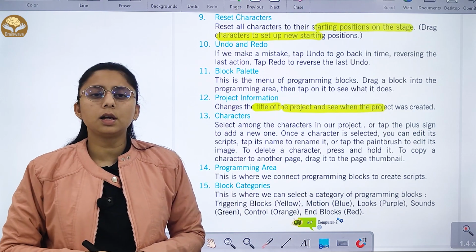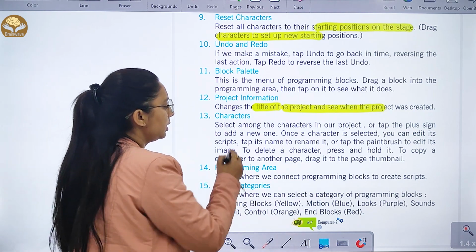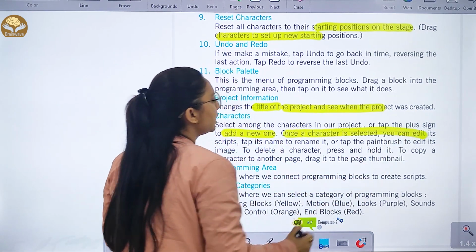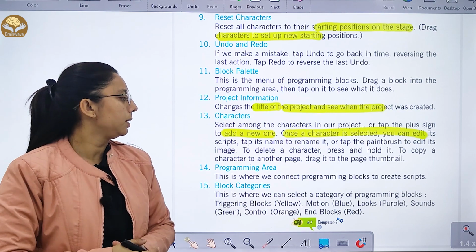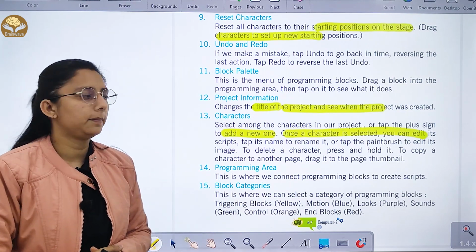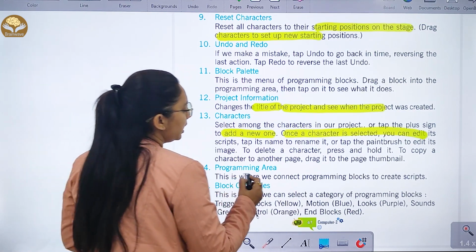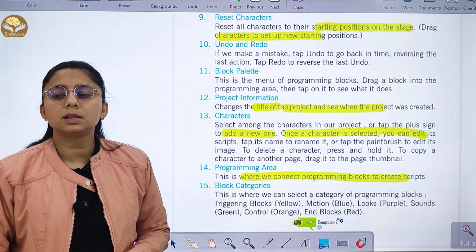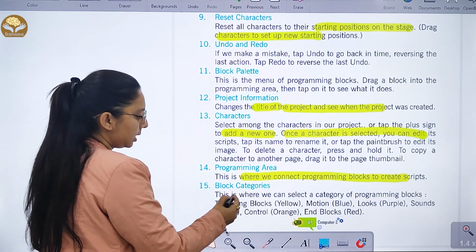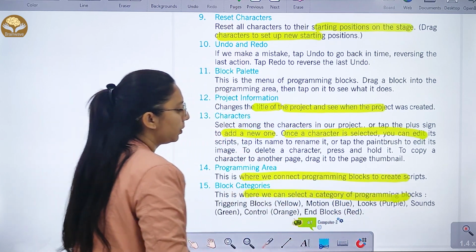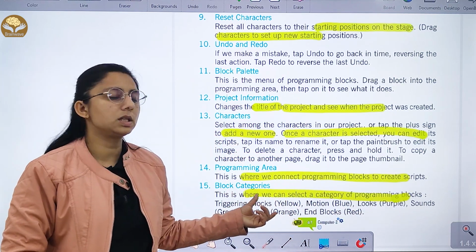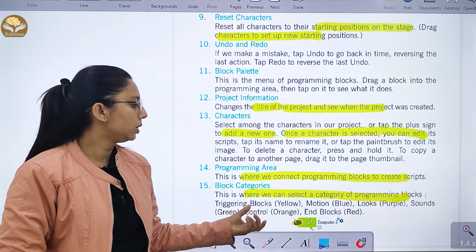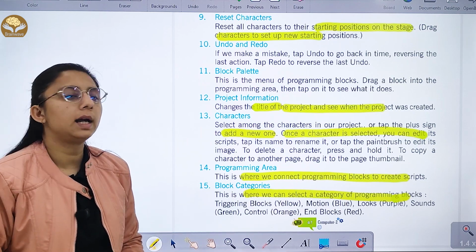Then we have characters in our project, or tap the plus sign to add a new one. Once a character is selected, you may add its script, or tap its image to rename, right? Then we have the programming area, where we collect programming blocks and you can make a script over it. Block categories, where we can select categories of programming blocks like triggering blocks, which are yellow, motion, looks, sound, control, and end blocks.